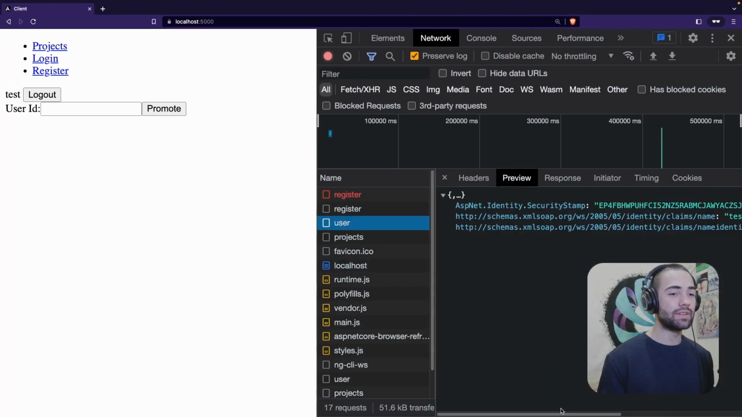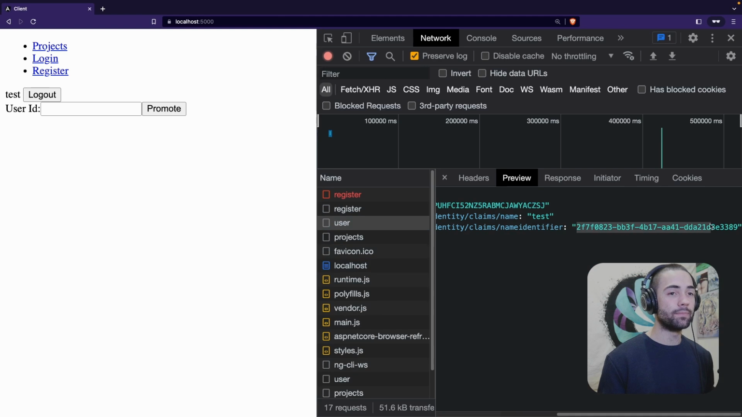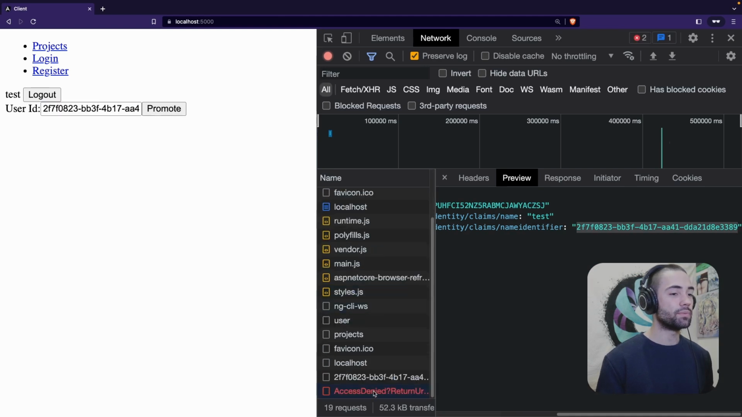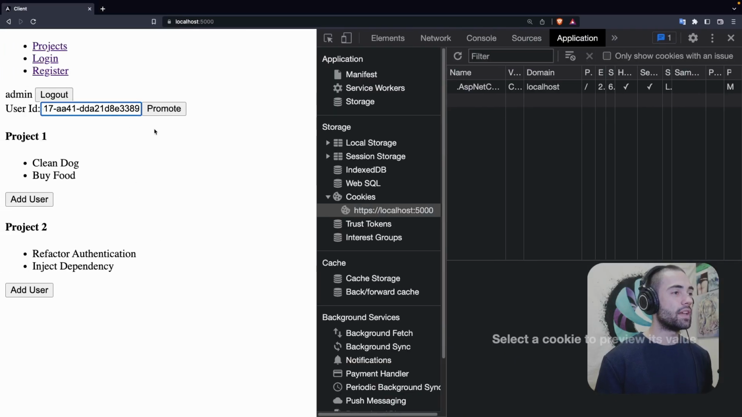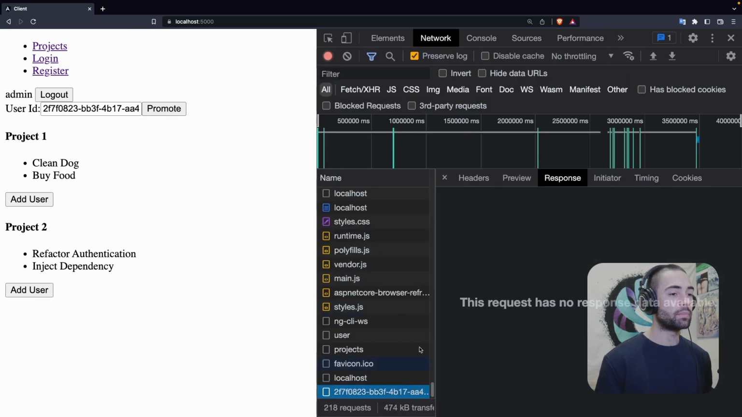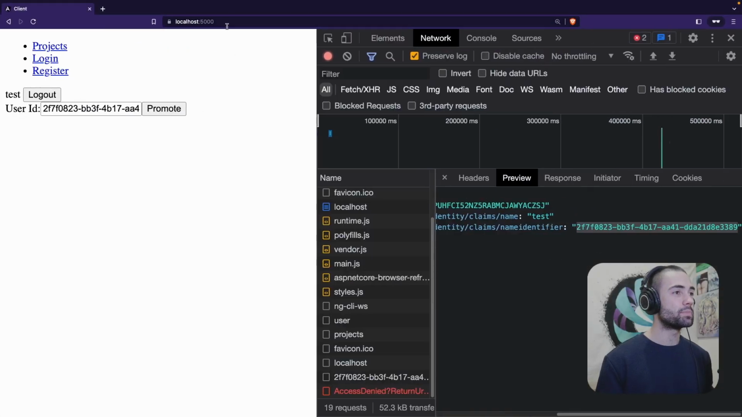So on the user, let's again grab the GUID. I'll take about yay much. Let's see what happens if I try to promote myself. I'm gonna get a redirect to access denied, which is okay. If I try to promote the user in the network tab, the promotion should have succeeded. I didn't get any response, but that is pretty much what you get.